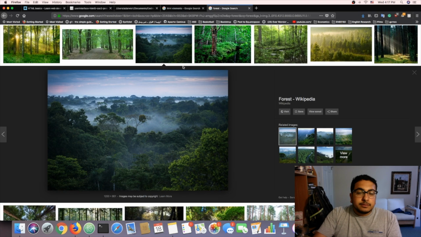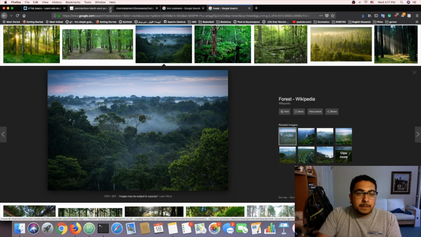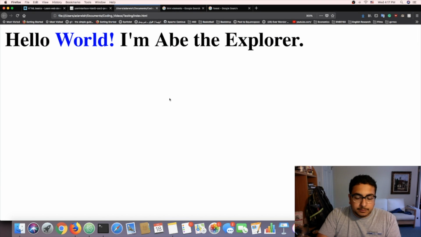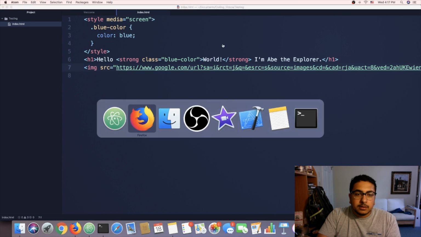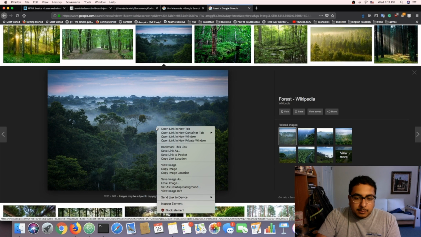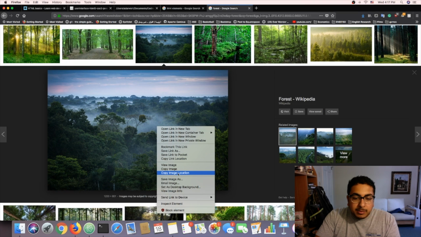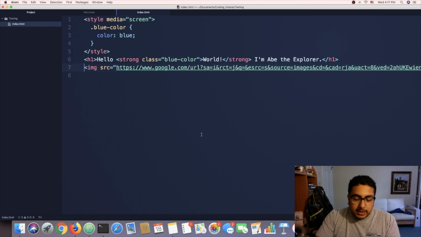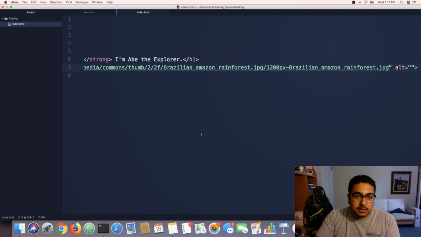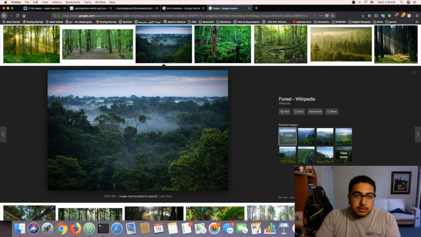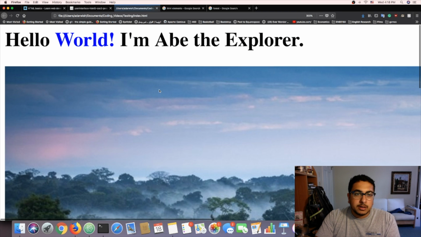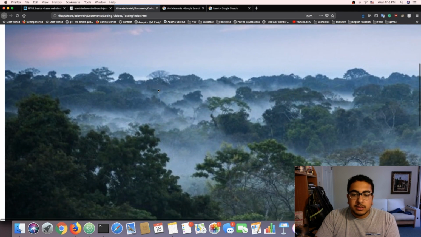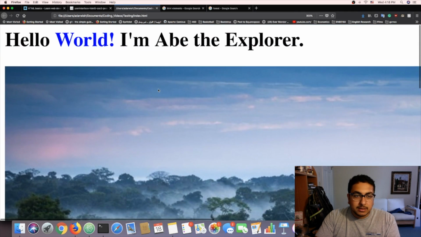Now, if I refresh the page, I should get the picture, right? Well, maybe we copied the link, but we didn't copy the image location. We should copy the image location. So let's go back and paste the image location. We're going to go here, and boom. As you can see, the image is pasted, right?